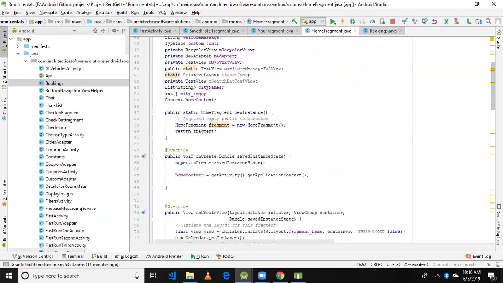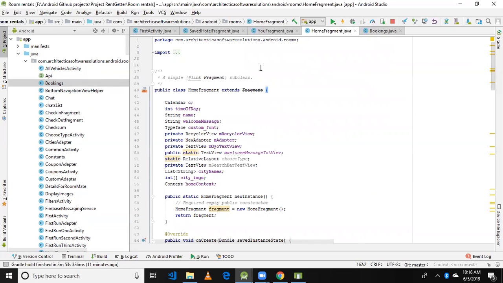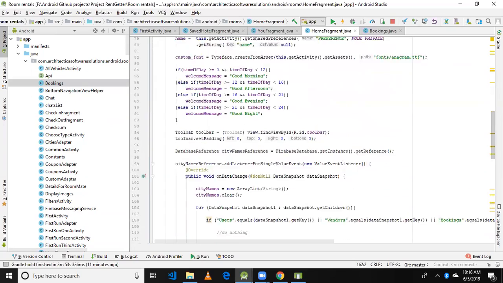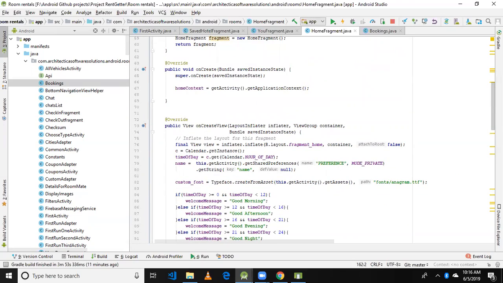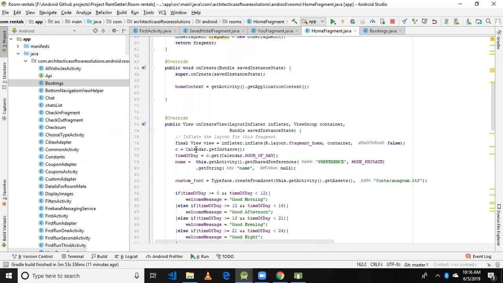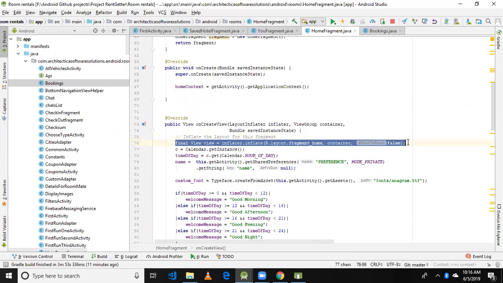So what you have to do is just create a Java class called home fragment and extend it to fragment, and then implement the corresponding methods. Implement on create view, and that's it. And then just inflate the corresponding layout, so that they both get linked to each other. So just link the fragment home layout to this home fragment.